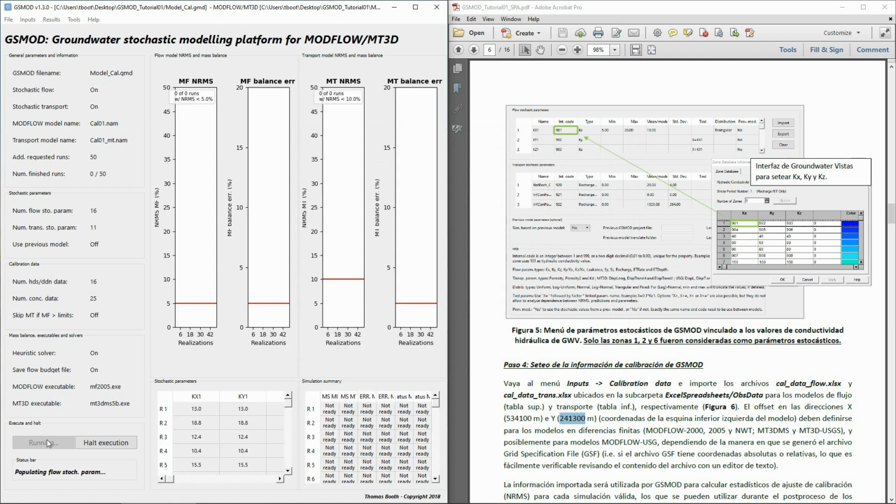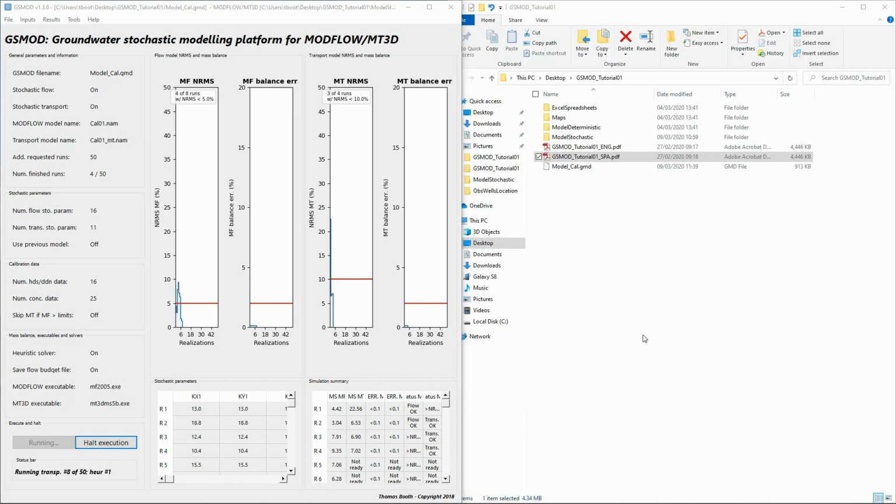Messages will appear on the lower left corner of the main window explaining the current status of the modeling process. Flow and transport calibration statistics and numerical balance errors will be displayed on the 4 charts located in the main window. The user can stop the simulation at any point by clicking on the Hold Simulation button, which will tell GSMOD to finish running the last batch of models. We will click on this button now.